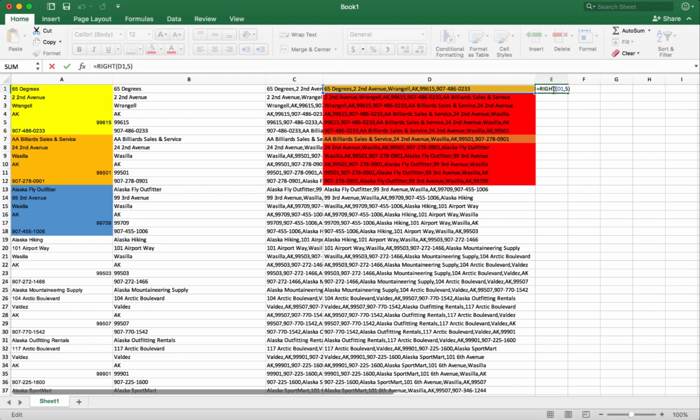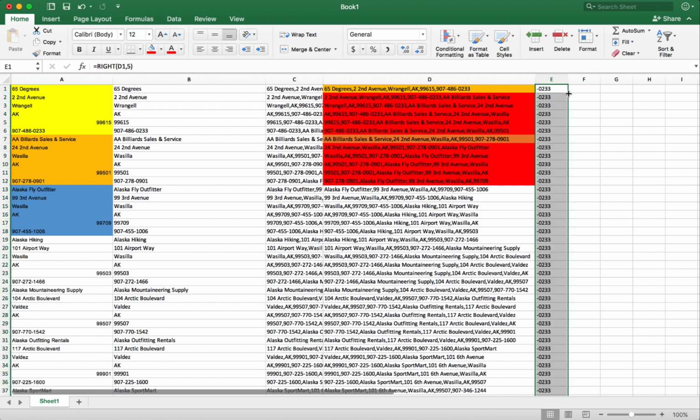If I use the LEFT function, what would happen? If you use the LEFT function, then you're going to pick up 65 space DE, right? Because you are choosing these 5 characters from the left. But what we are doing is from the right, right? From the right, 5 characters we are going to pick up. So that's what I want to do, and copy the formula down, and we have this formula.